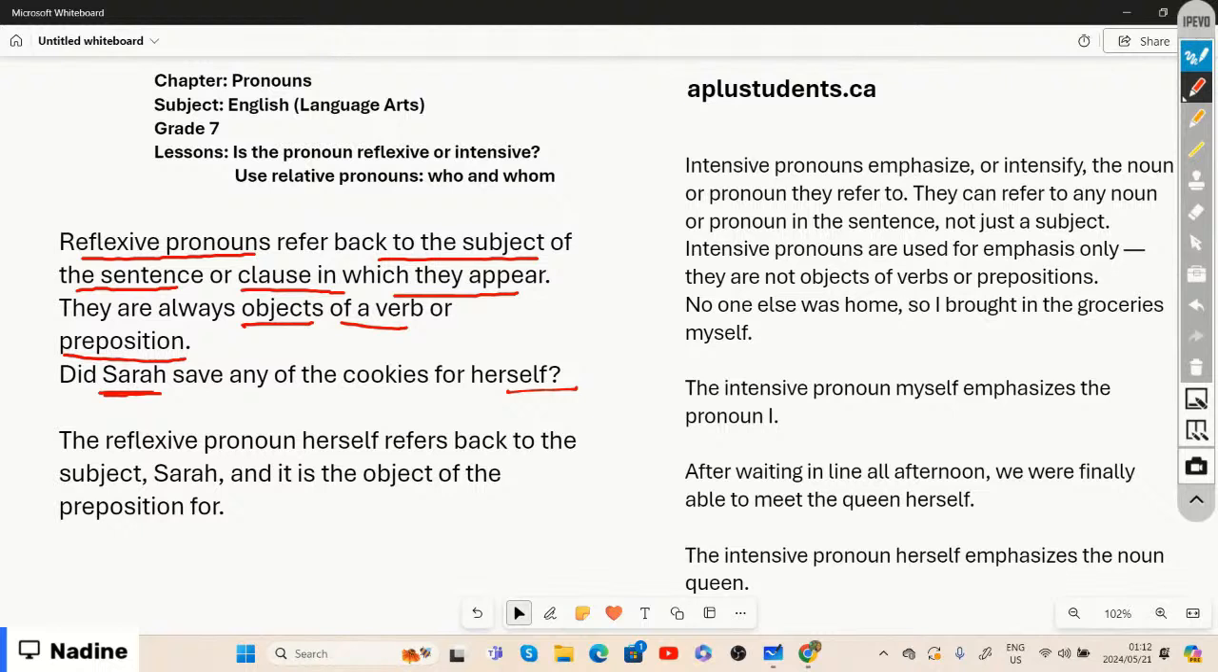So it says, did Sarah save any cookies for herself? Right? Meaning for herself, for Sarah. Which means that this is a reflexive pronoun because it refers back to Sarah. And like I said, a reflexive pronoun, herself, refers back to the subject, which is Sarah, right? And it is the object of the preposition for.